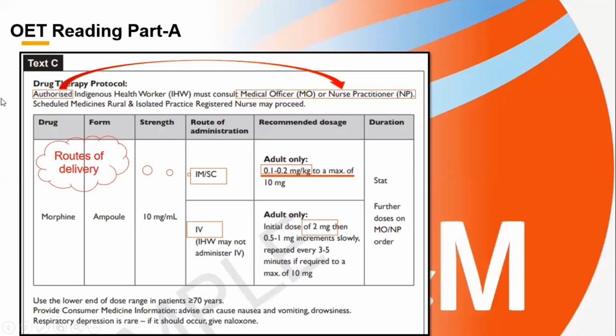In text C, it's about the drug survey protocol. Authorization means I need to find a person who will be authorized, or the agency. You can see that with this abbreviation, it would be easy for me to pick. So skipping this line, I'll go directly to the point: authorized individuals may consult a medical officer or nurse practitioner, right? Then we can see that they have discussed the routes of delivery, intramuscular and intravenous.